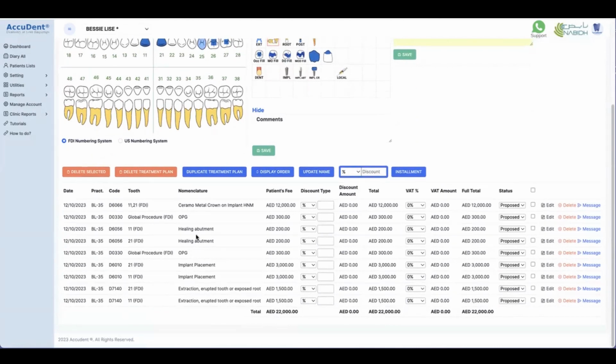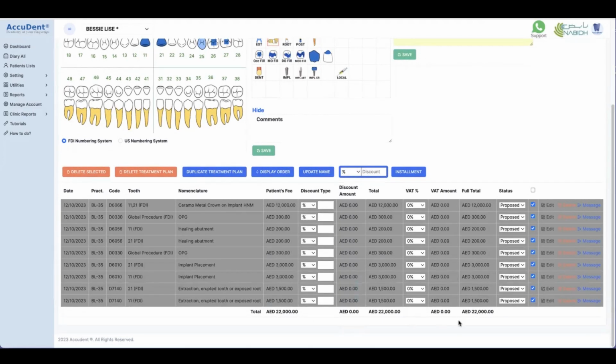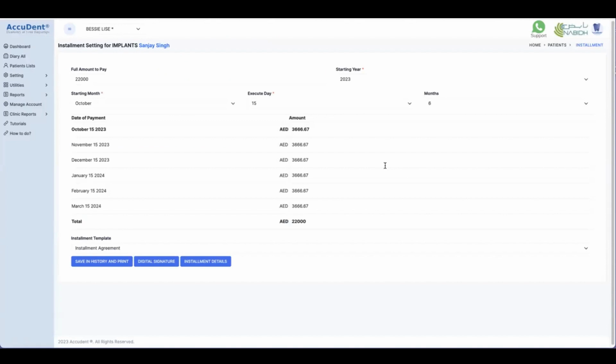We are doing a series of these. We place implants, we place healing abutment, we make crowns, and the amount of all these things is 22,000 dirhams. The patient says he would like to make an installment. So we click on installment, and this is showing what you want to edit an installment.